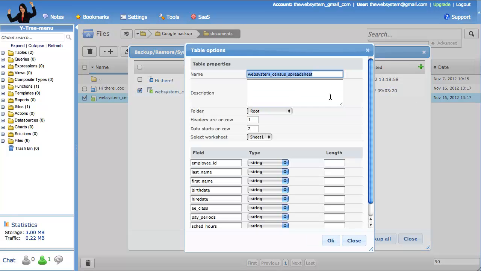Now watch closely, but do not be alarmed if you make a mistake. You are not altering your spreadsheet. You are merely importing the data from the spreadsheet into an SQL table. This is all possible because we are integrated with Google. Well, that, plus a boatload of programming.